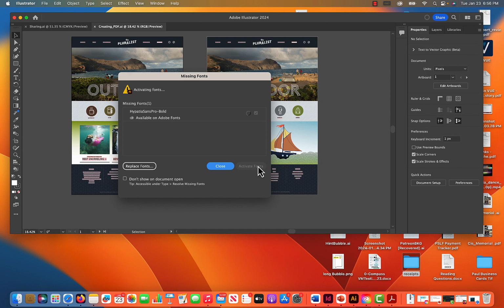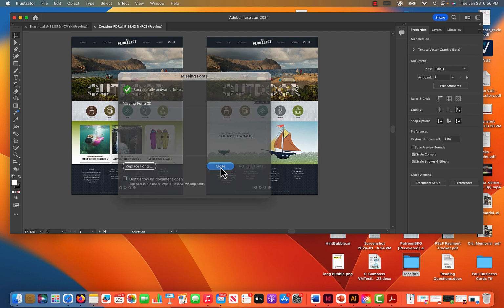So I'm going to click activate, and it goes through and hopefully finds the fonts. Sometimes Creative Cloud is a little bit slow, and it gets stuck in this kind of spinning death wheel for a while. If that's the case, then I would just click replace fonts and do it manually and just choose a font on your system. But this one successfully activated the font, so that's good.